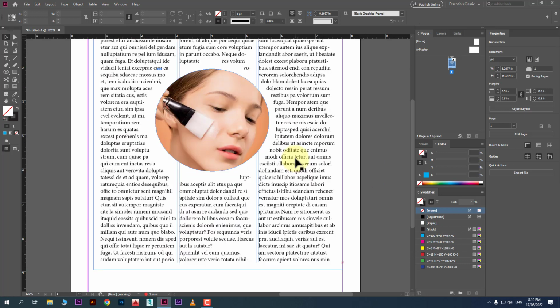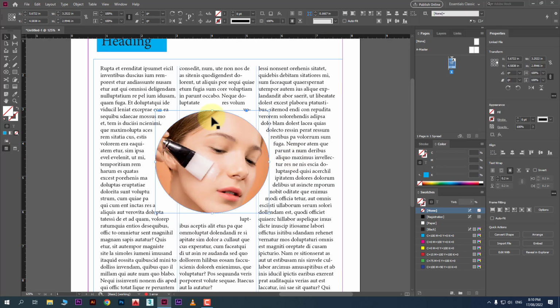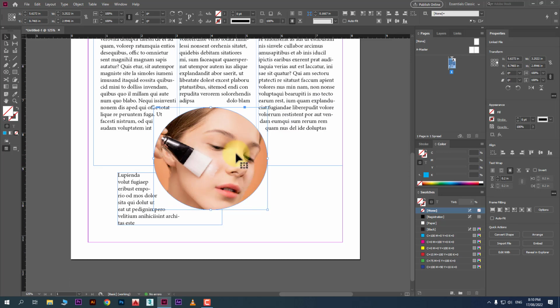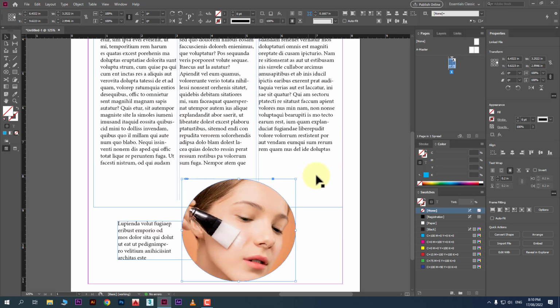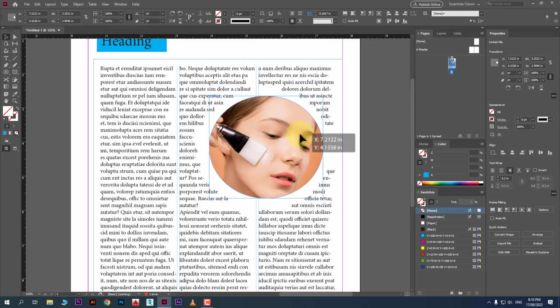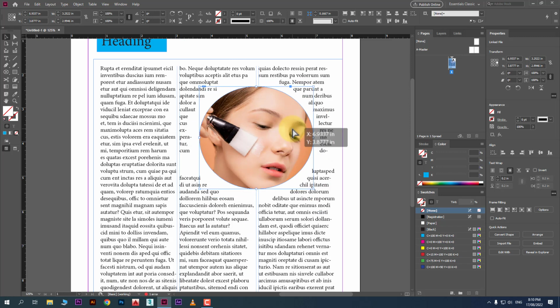All right, this property is attached to this shape. So wherever you move it, look, the text will wrap around it. You can apply these properties on any object and take it anywhere you want. All right, so that's text frame option and text wrapping in InDesign.